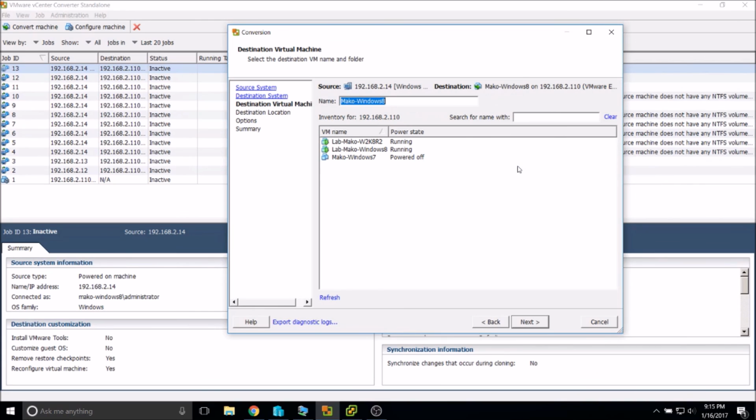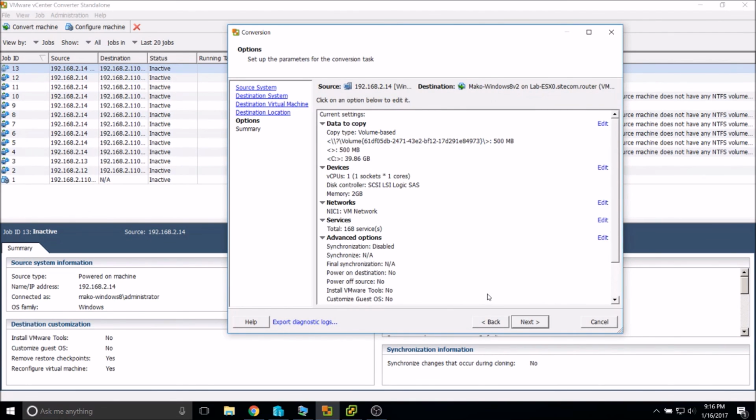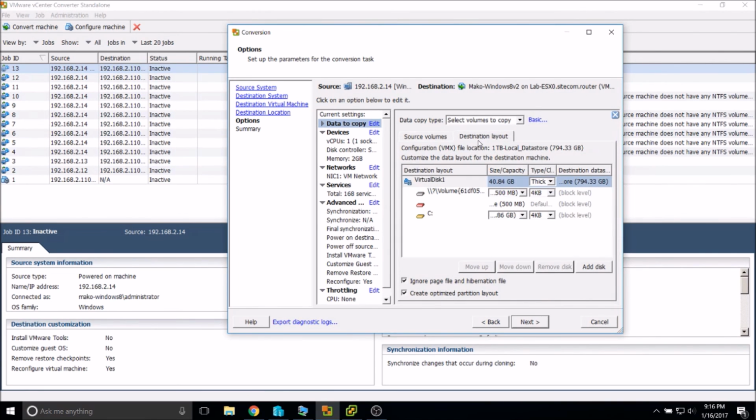So log into the vCenter, and so on. Version 2, next. So here you're going to choose where you want to store it. I already told you that before. Here, this is cool. You can change how you want to copy the volume. And if you select advanced, destination, here you can choose whether you want it thick provisioned or thin provisioned. So that's what I did. I changed that one and I moved it to thin.